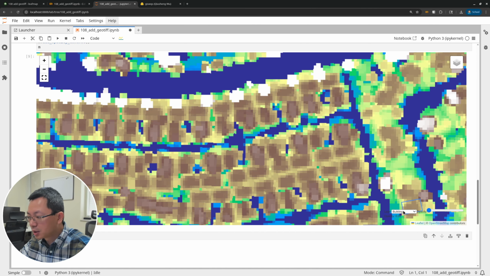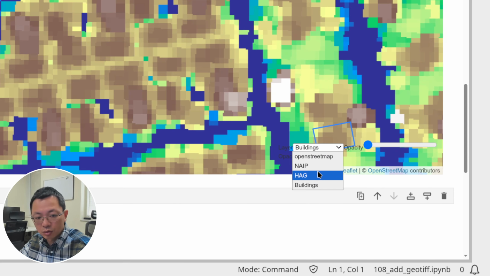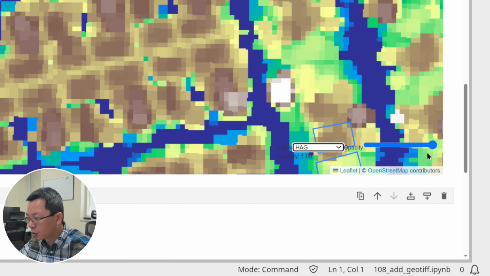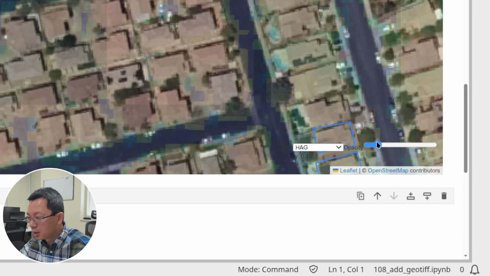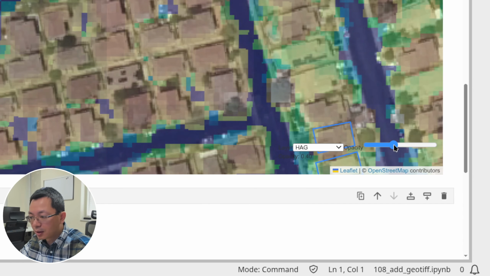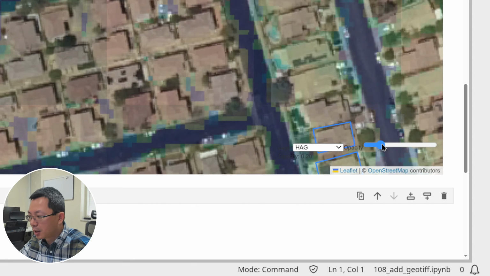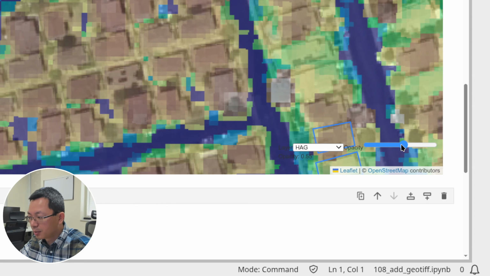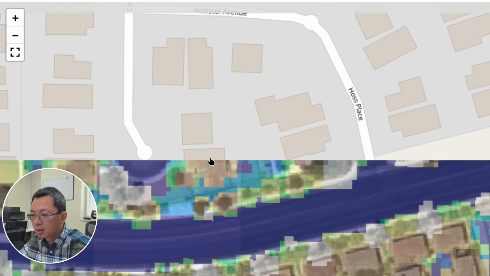Alright, so these are the buildings and the second layer. If I go to the lower right corner here, you can see the opacity. This one will be the height above ground, LiDAR DEM. You can change the opacity to maybe 50%, something like that. Then you can zoom in.